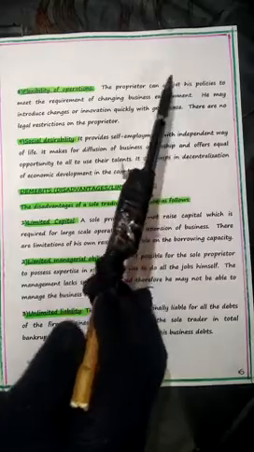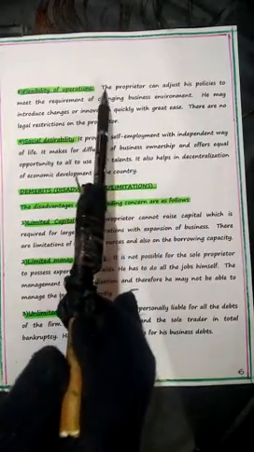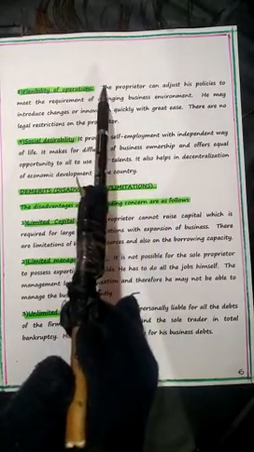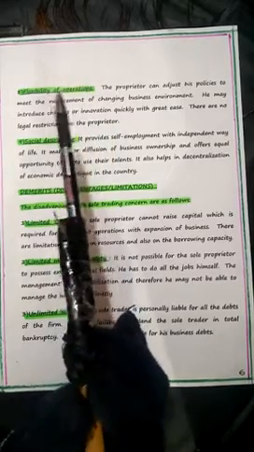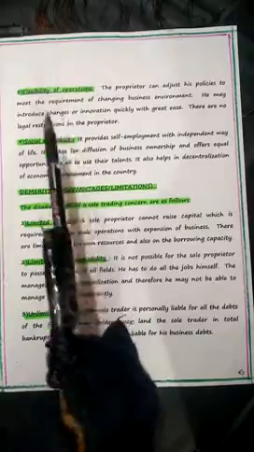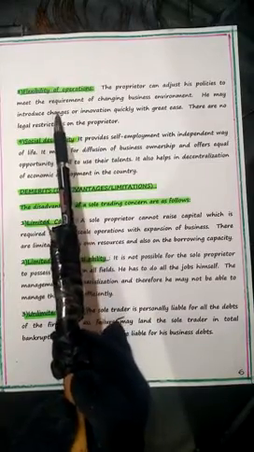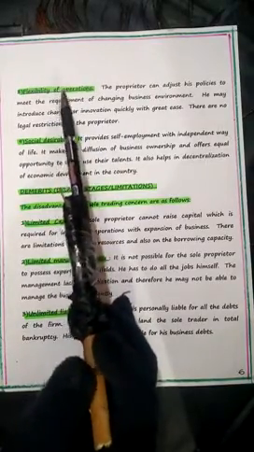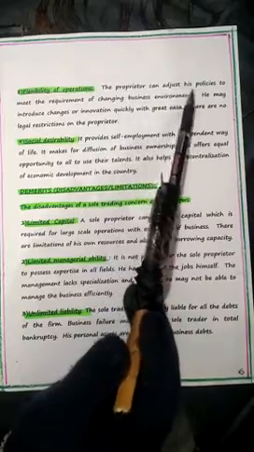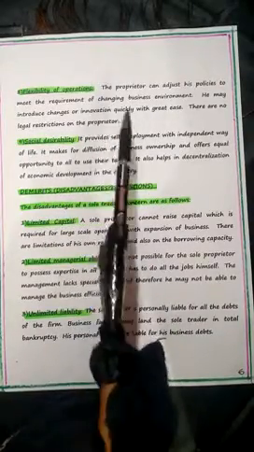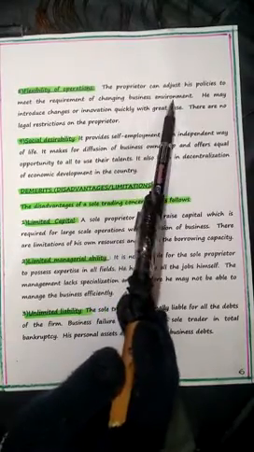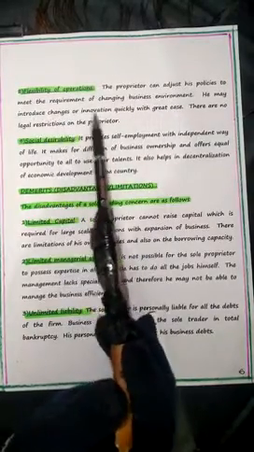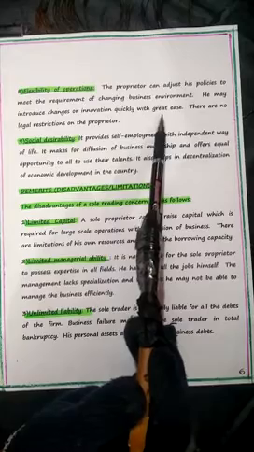So in a crisis like this, sole proprietorship is still functioning, children. Before the industrial revolution, it was so popular. After the industrial revolution, slowly it has lost its popularity, but still it is there in the field. So you must understand this type of business organization. The proprietor can adjust his policies to meet the requirement of the changing business environment, maximum flexibility here. He may introduce changes or innovation quickly with great ease.